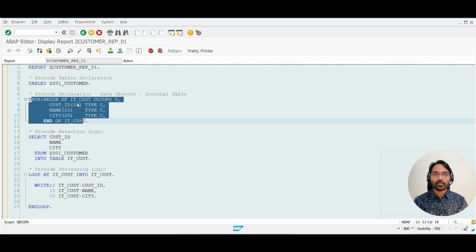It's not mandatory, but you should always prefer a meaningful name, because maybe next to you some other ABAPer joins your place and comes across your program, he or she should be able to understand your code. That is the only reason.